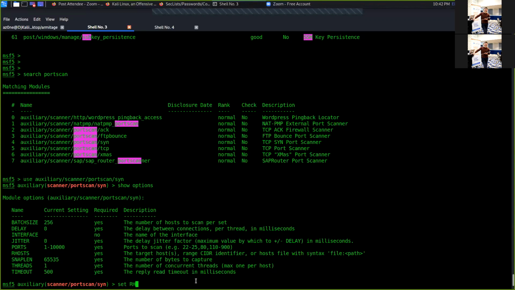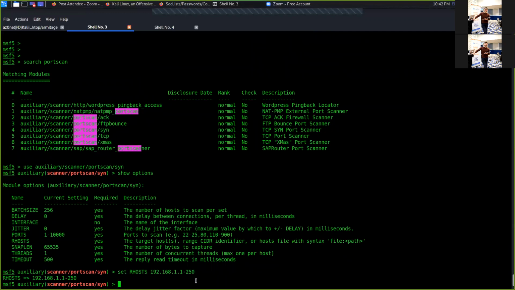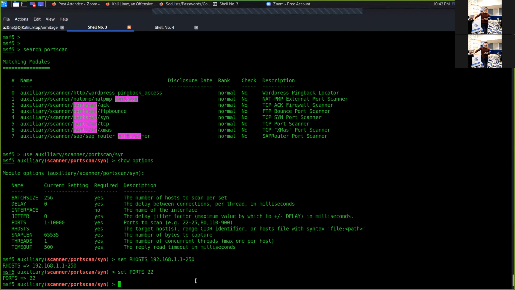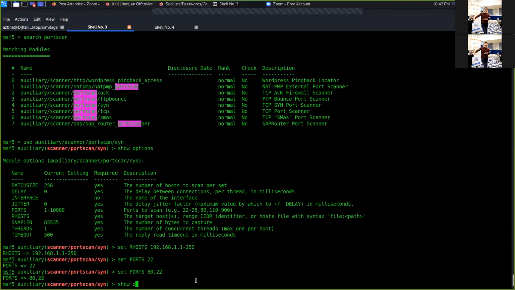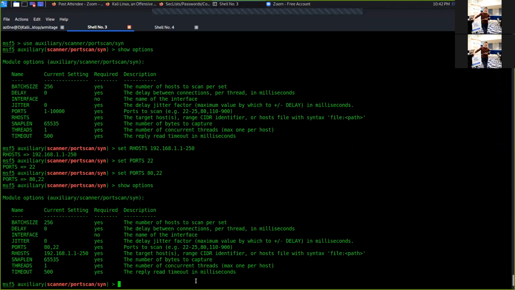So let's set some of these parameters. Set RHOSTS to 1.1.1.0 through to 250. And then we'll set the ports to port 22 because we want to do SSH. Actually, if we're going to do a SYN scan, let's just set ports to 80 and 22. Okay, let's see how we go with that. Interface, we don't need that. I think we've got everything that we need.